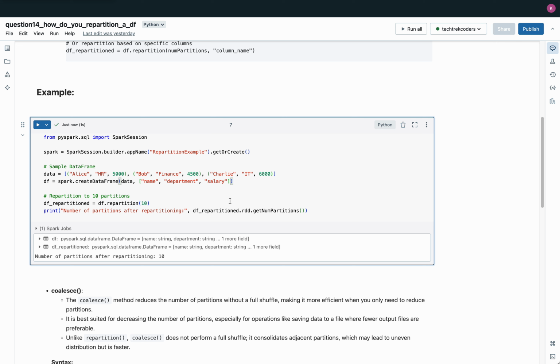Next, we apply the repartition method to increase the number of partitions to 10 by calling df.repartition(10). This operation creates a new data frame, df_repartition, with 10 partitions. By using repartition, Spark performs a full shuffle of the data, redistributing records evenly across the specified number of partitions. This reshuffling is essential when we want to achieve balanced parallelism, especially for larger datasets where evenly distributed data across partitions can help improve performance.